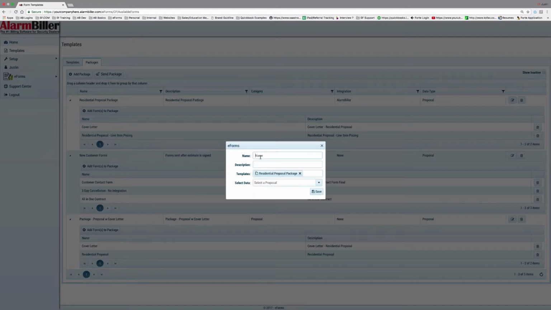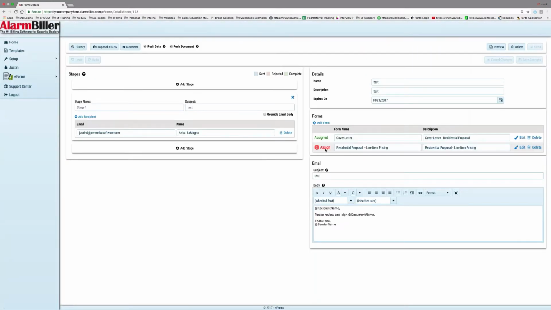So I can pick that package, and I can pick the proposal I'm sending it for. What it will do is bring in both forms. So when this is sent out to the customer, it's going to have the cover letter and this residential proposal. Since this was integrated, you'll see the contact automatically pulled in.